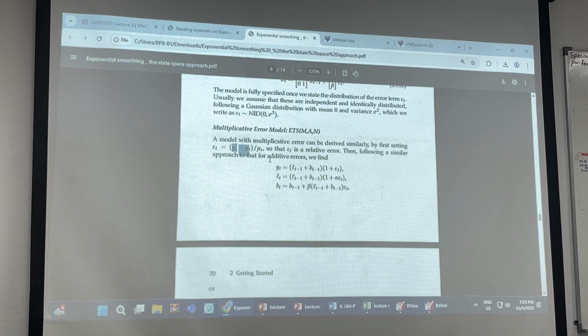So later you can have this one. Okay, it takes time for you to understand, so please go through this. Basically we have two types: additive error and multiplicative error. So we can now expand the 15 classifications into 30 models.